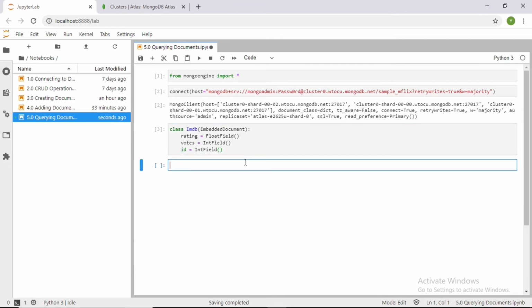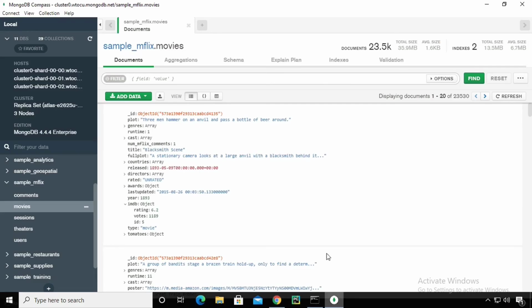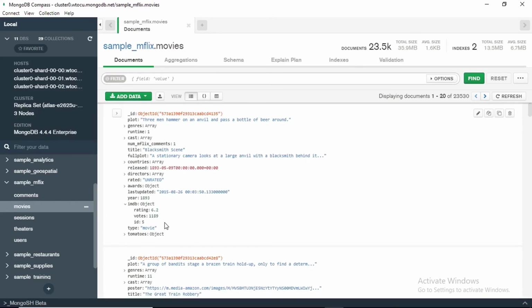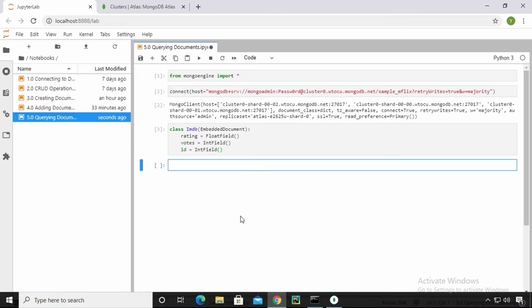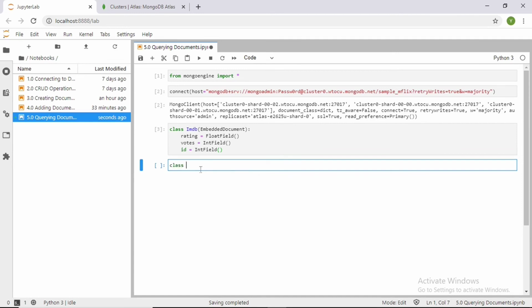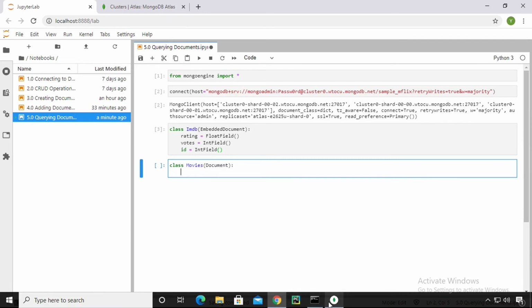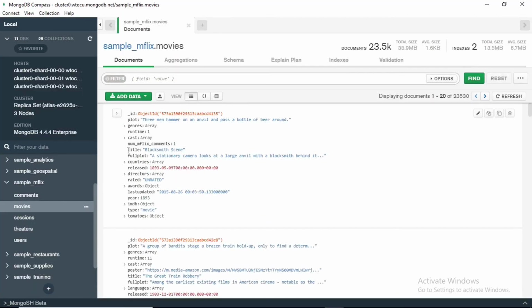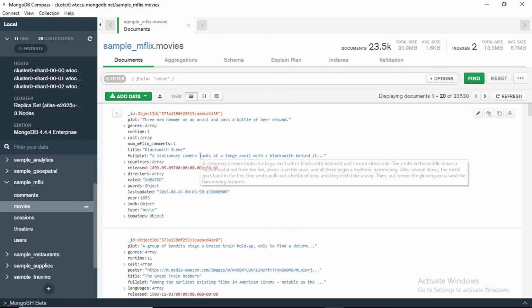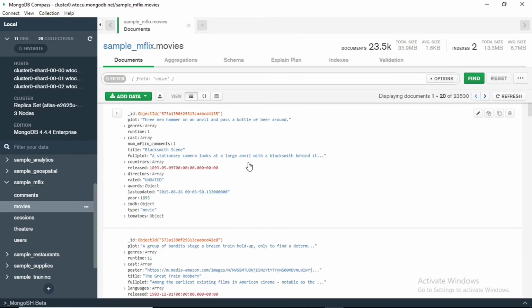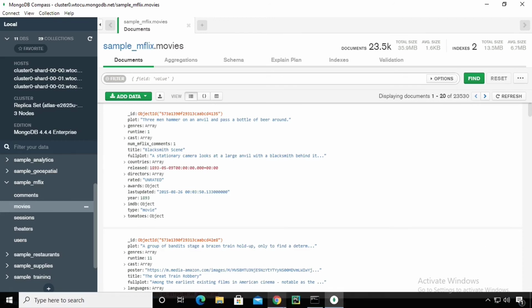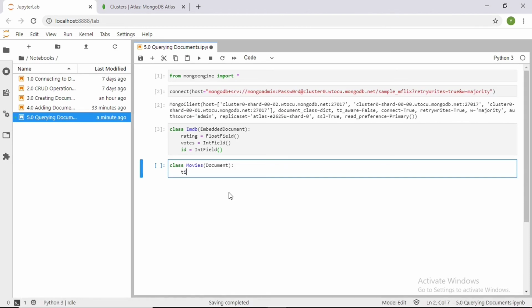Okay, now we need to create the movies class. Of course, we can type all the fields with all the descriptions, but since we will not be using all of these fields, I'll show you a trick. We can create class movies. This will inherit from Document. I will need the title, the genres, cast, countries, runtime, and IMDb. Okay, so let's define these. Title will be string field.